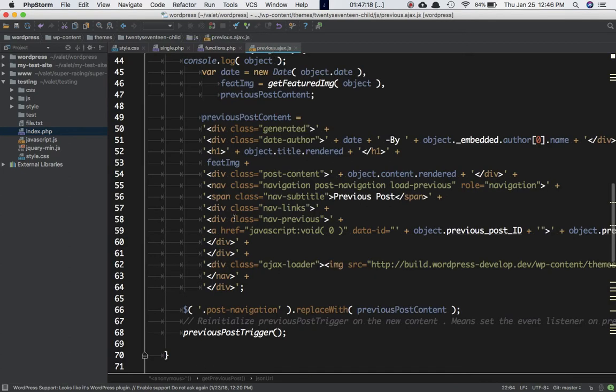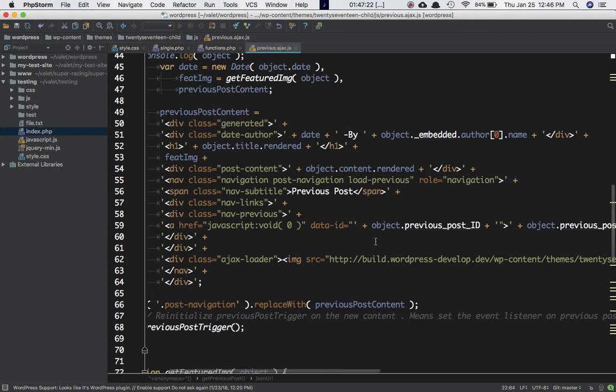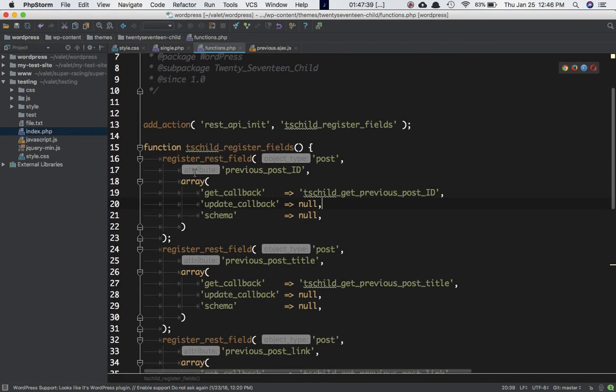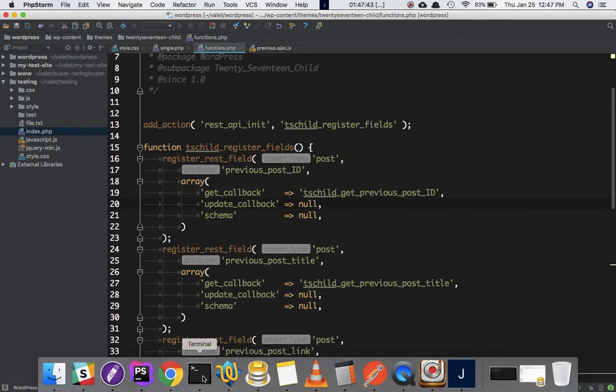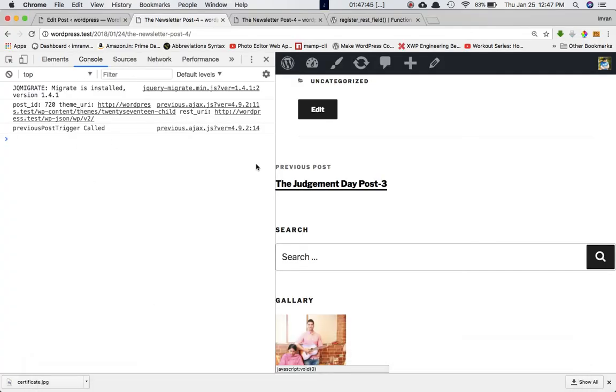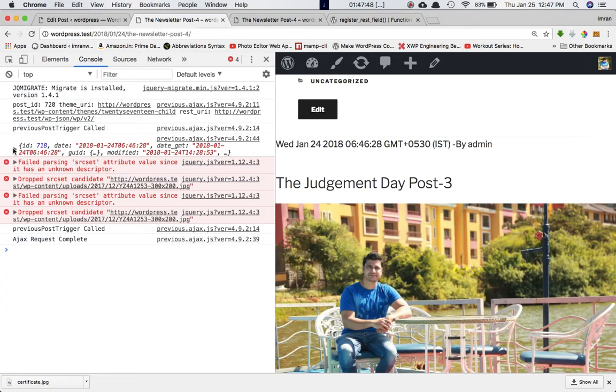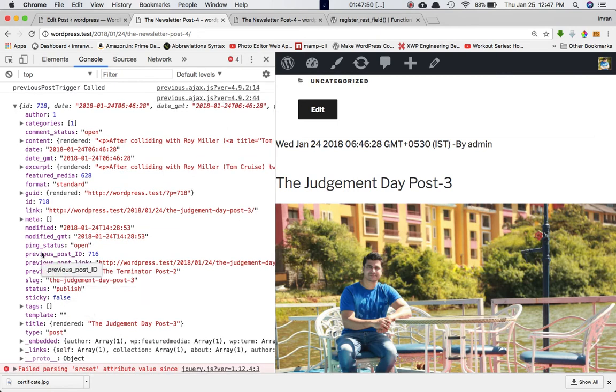So we're creating a markup for that, which is nav links, nav previous, a tag, and then JavaScript void 0, so that link is not clickable. And then we are putting the data ID, and in the data ID we want the post ID of the previous post. So remember, we had used this function, which is register rest field, to get the previous post ID. We wanted this field to be added in the object, and as you can see, sure enough, we have the previous post ID.